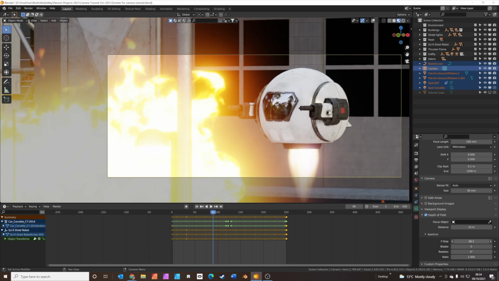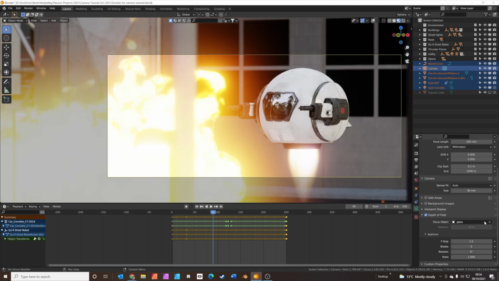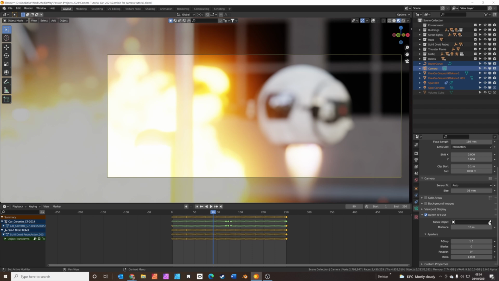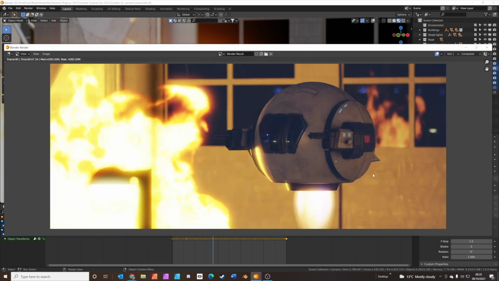The lower the f-stop number, the more blurry things will be, and the higher the f-stop number, the sharper everything will be. So if you want to isolate something in the viewport, you want to set a fairly low f-stop, usually anything below 2 would do, and then you also need to choose what you want to focus on. You can do that by clicking on the focus object there. Click on the eyedropper, then click on the object that you want to focus on. Let's just render again. Now you can see this time we've got the robot nice and sharp. In the background, you can't see the details on the wall anymore. It brings focus onto the robot.